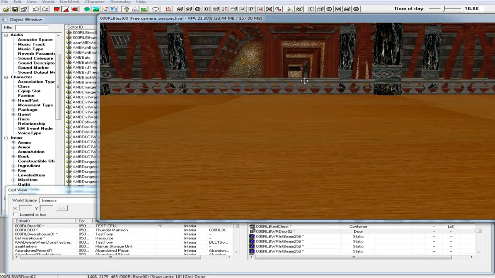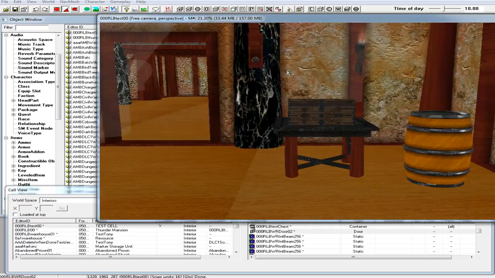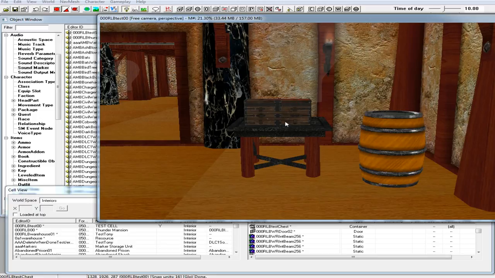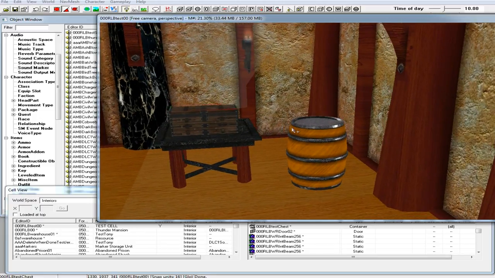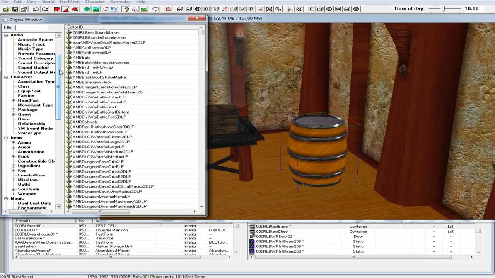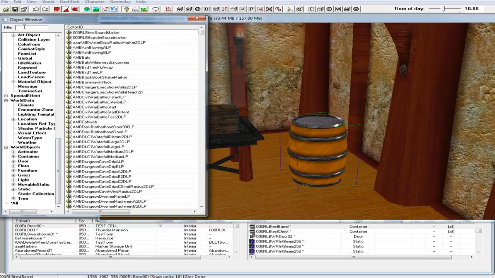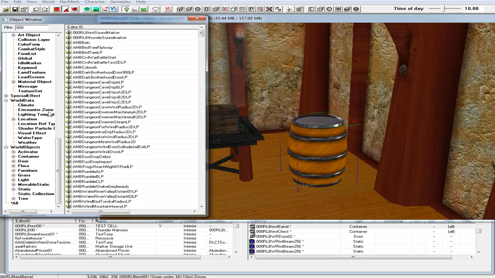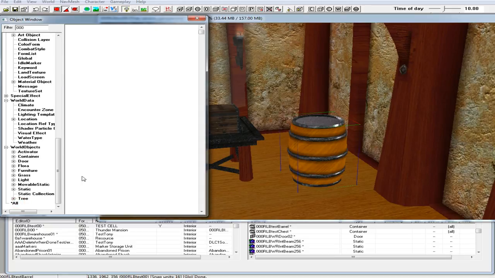So we'll zoom back over here. This is just my test cell. It looks just like Thunder Mansion, just totally gutted out. So we're going to do the barrel and the chest. The barrel is going to be a junk barrel. What I'm going to need to do is go to my barrel and put the script on the barrel in the object window, not on the barrel in the render window, because it won't do it. So I'm going to let this load up and we'll continue with that.